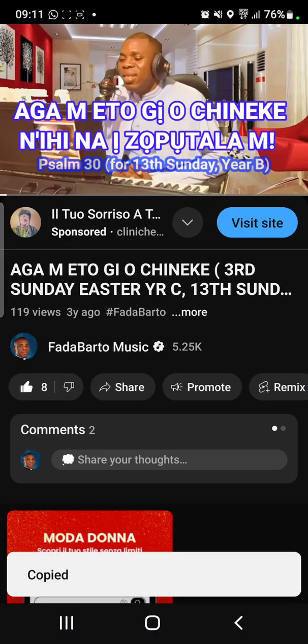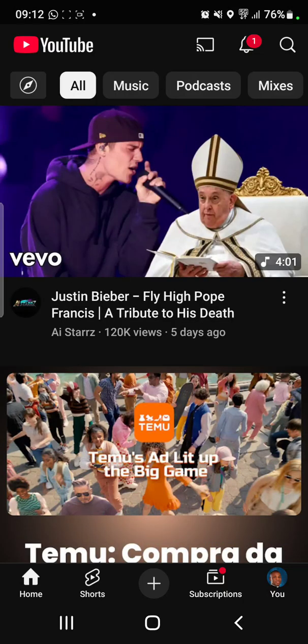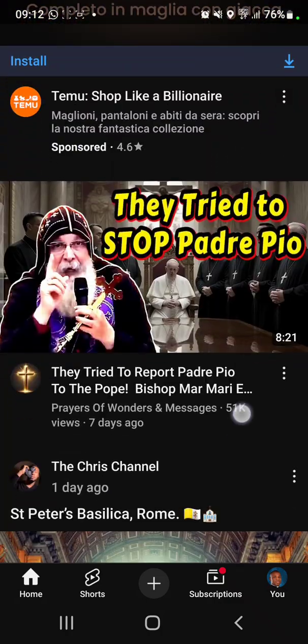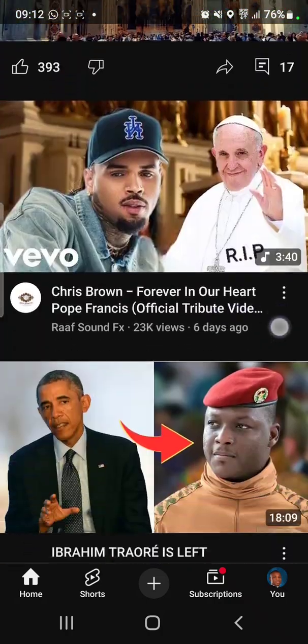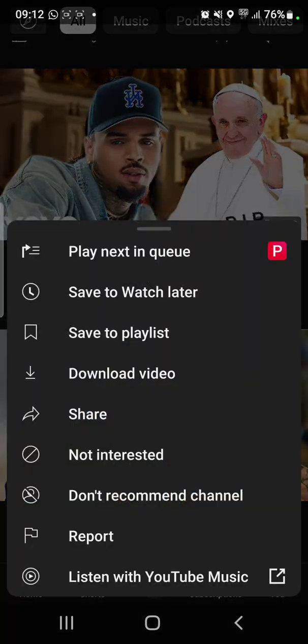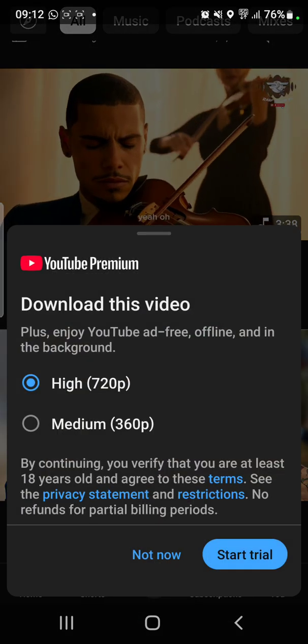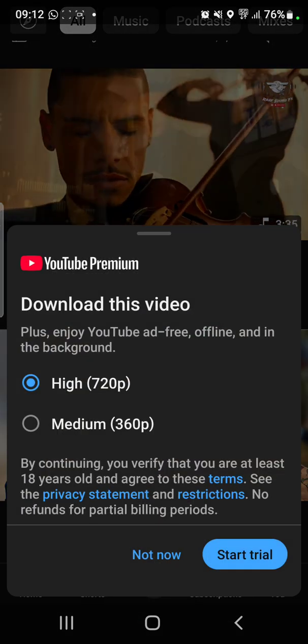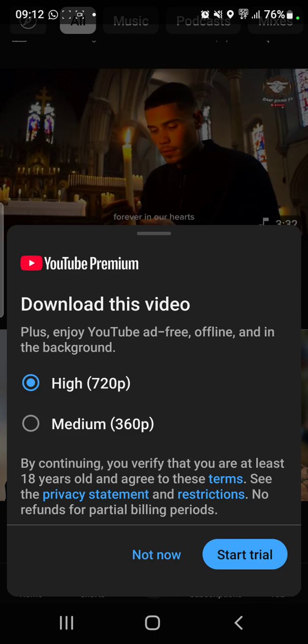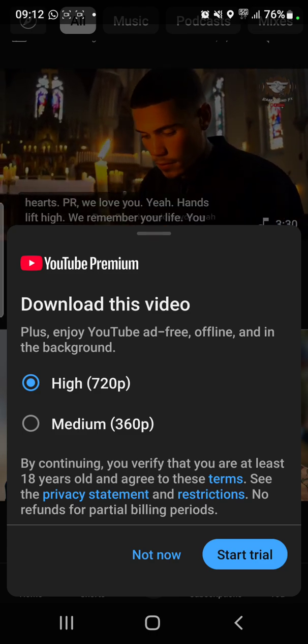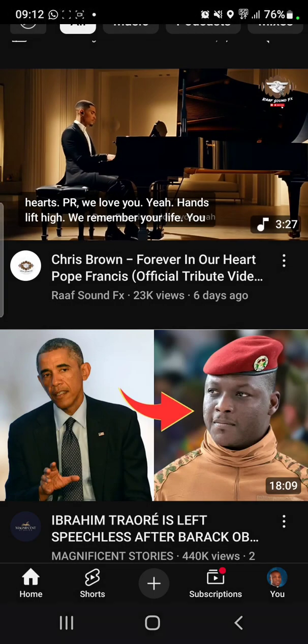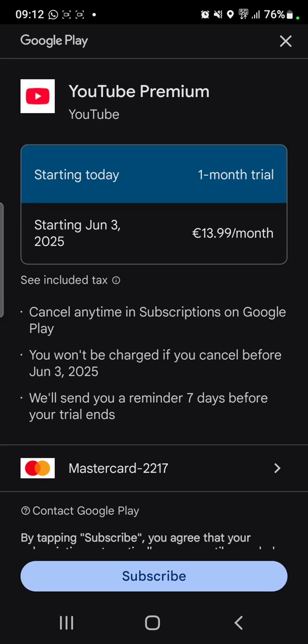You observe that when you go to YouTube, you will not be able to download any person's video. For instance, normally you click on the three little dots and then you see download video. But when you click on this download video, you see that it doesn't give you the chance to download. Rather, you will see high, medium, and then when you start a trial, you have to pay. But it's not proper that you pay. So I'm going to show you how you can do that without paying.